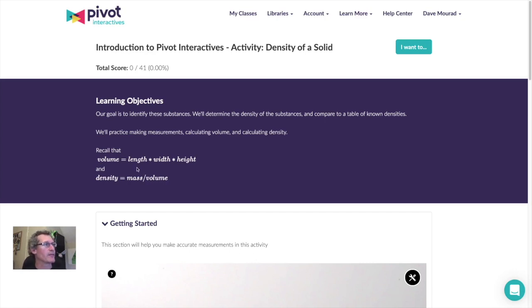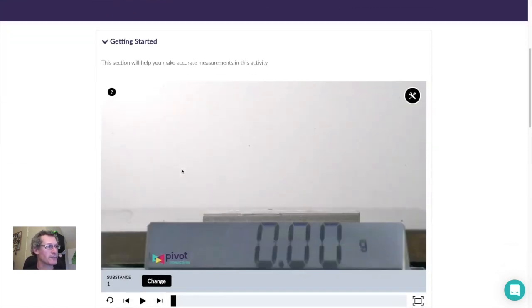Recall that volume is length times width times height. So we're going to obtain that information from the Pivot Interactive itself. Pivot Interactives uses videos rather than computer simulations to present the physical event of study. Density, as you might recall, is equal to mass per unit volume, or mass divided by volume. That mass will be expressed in grams in this case, although in physics we tend to use kilograms as our standard unit for mass. So let's get started.